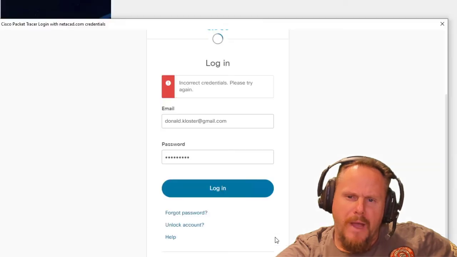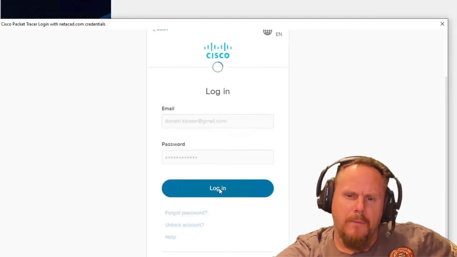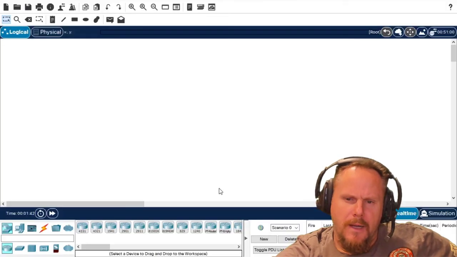Okay, let's get our password in there. Do it right this time, and bam, we're in. And that's it. We have installed and launched and logged in to Packet Tracer.